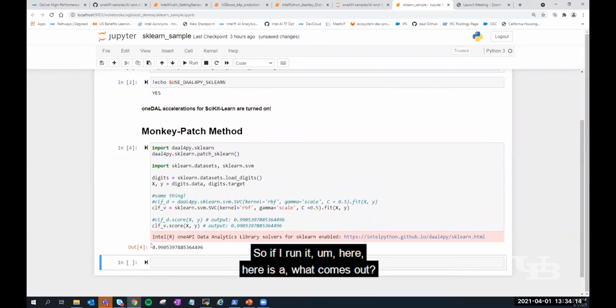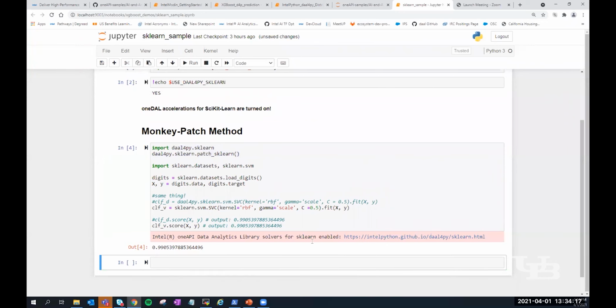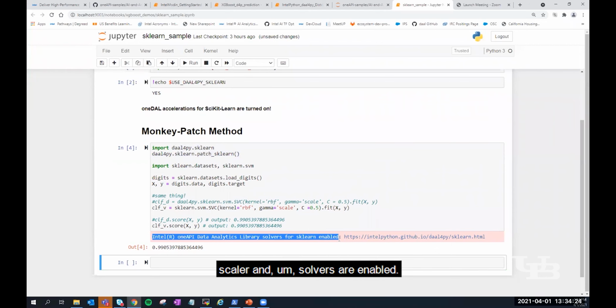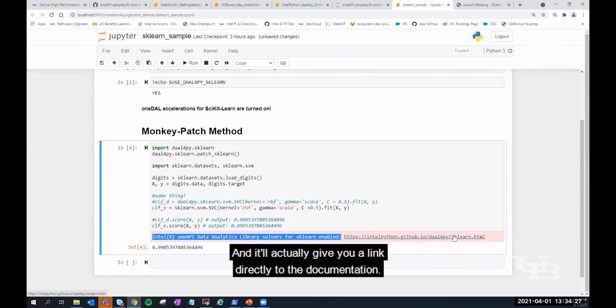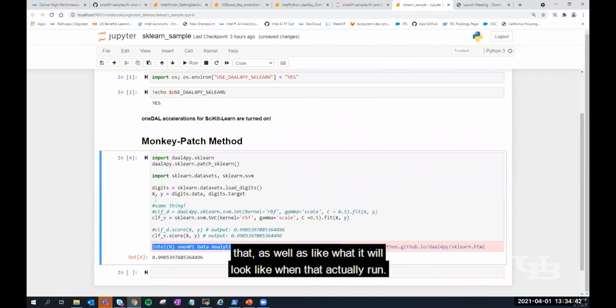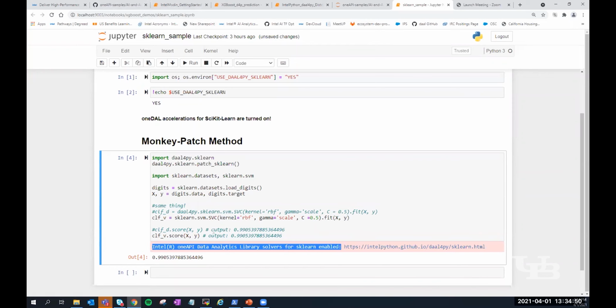here is what comes out. This isn't a performance demo, but you could tell that the optimizations are turned on because this little warning pops up, which says the $pi sklearn solvers are enabled. And it'll actually give you a link directly to the documentation if you want more information in terms of what is actually being optimized, as well as the rest of the $pi optimizations that are available. I just wanted to show you how easy it is to do that, as well as what it'll look like when that actually runs, so you could believe that it's working properly.